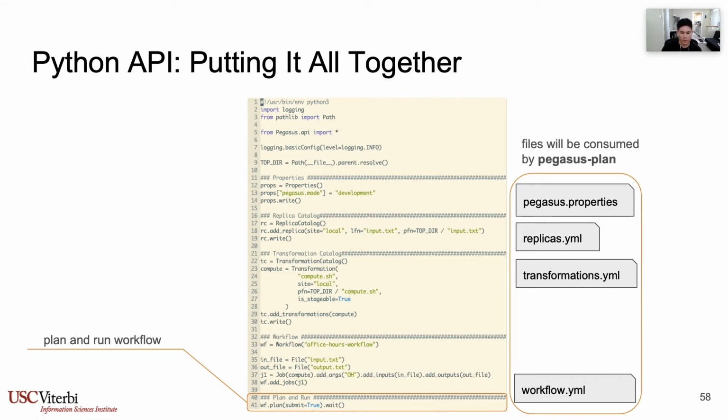And so at this point in line 41 on our file system, we have these 4 files, and then Pegasus plan is invoked, and it will consume these files to plan your workflow into an executable one, and then run it if you set submit equal to true. We also have this function .wait, which will block until your workflow fails or completes, and it'll also print a small progress bar in your terminal window. This wait is really good if you're running small workflows, but if you are running a really long workflow, I'll usually leave it out and just let the workflow run in the background.